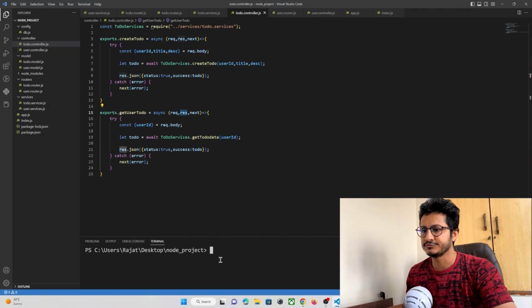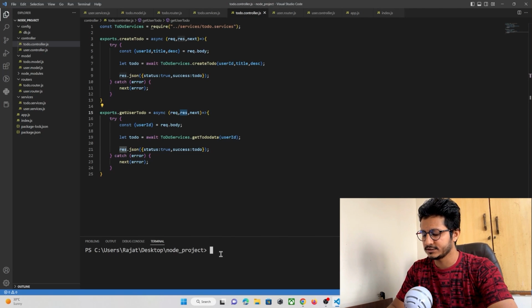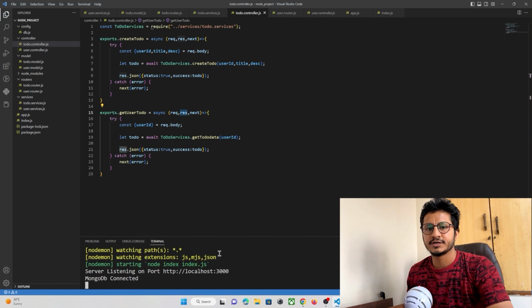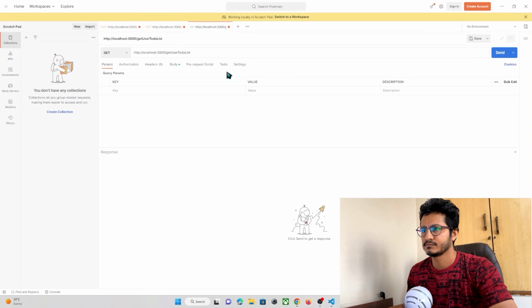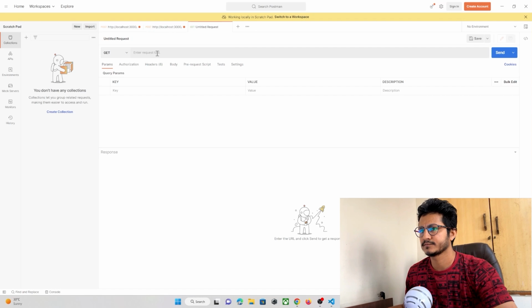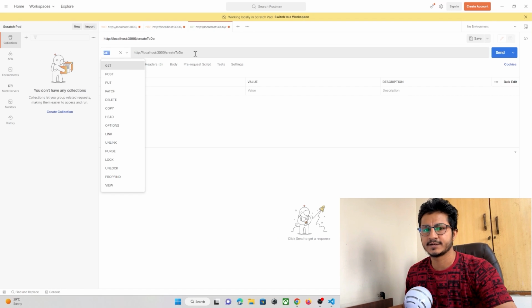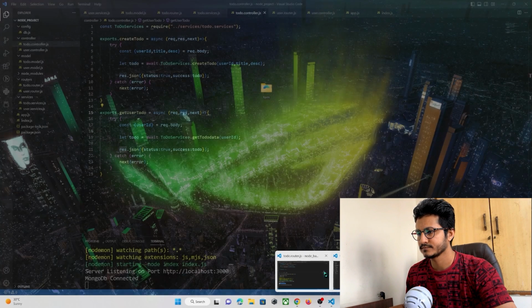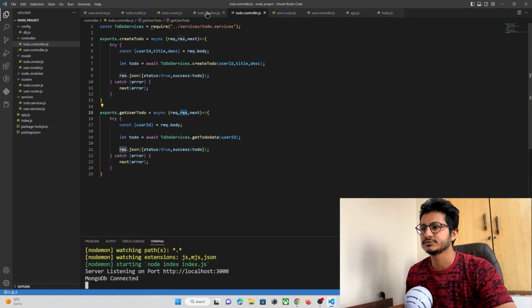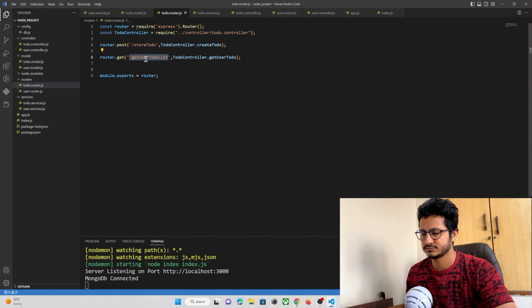Okay, now let's check if it is working or not. To do that, just run the project with npm run dev. Now let me open my Postman. Here let's make a request. I'll just copy this URL. It is a GET method, and here I need to add my API name. So the API name is this one.